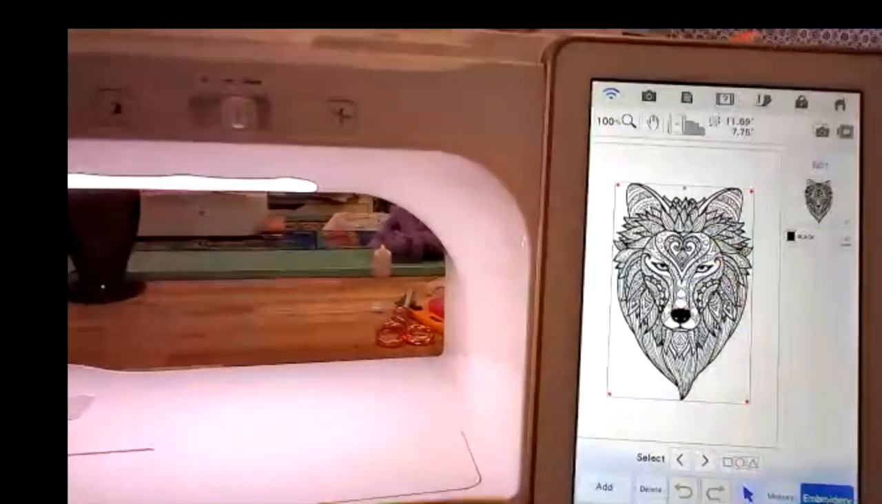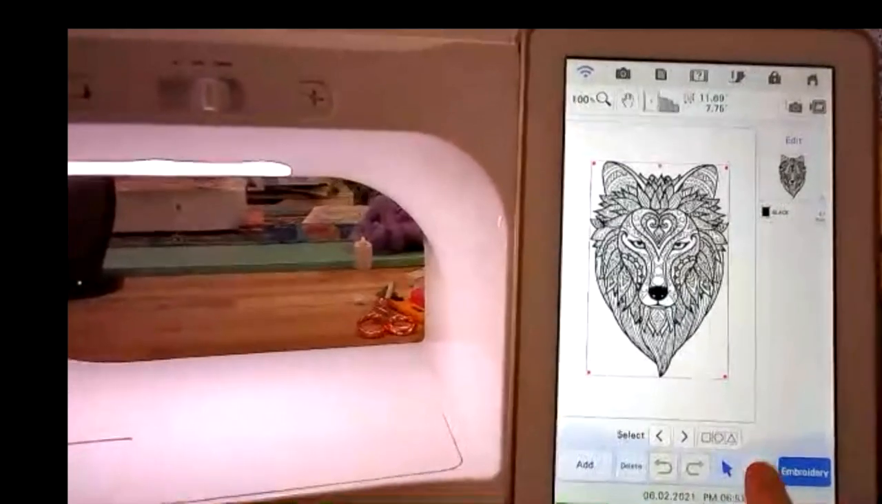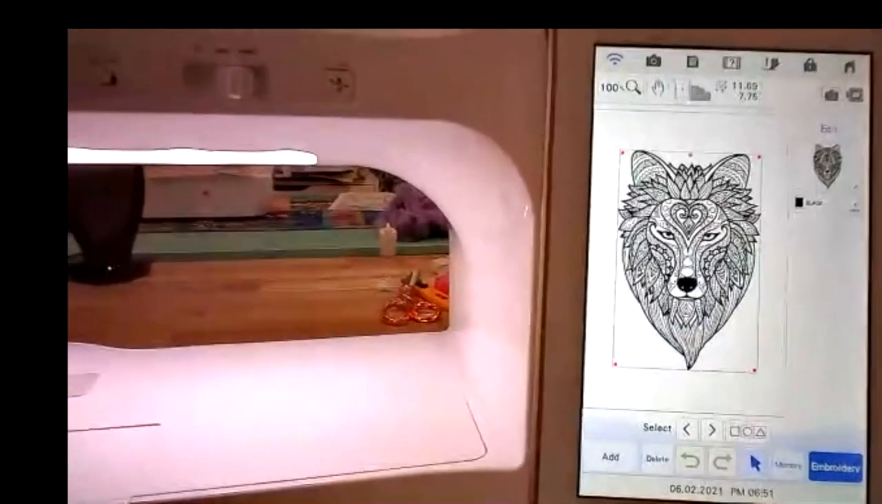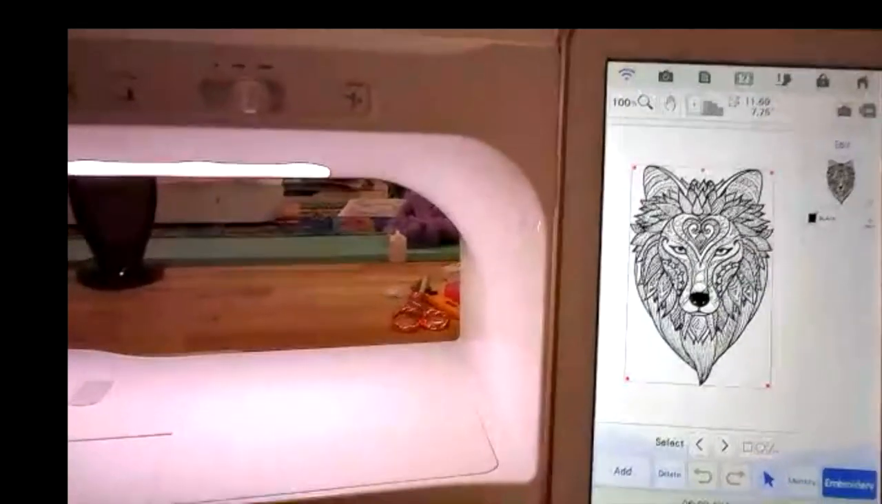Now I want to send this over to Palette. So I'm going to hit memory. And I'm going to touch the airwaves button. Okay. That's all there is to it. I just sent that to Palette. So now we're going to go back over here to Palette.